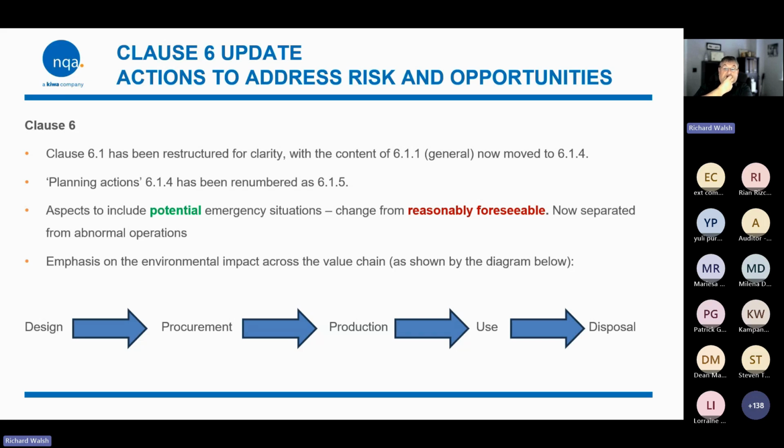And then an interesting discussion, and I thought long and hard about this one. When we talk about aspects, we talk about things in three particular areas. We talk about normal operations, abnormal, and emergency. Interestingly, in the current standard, emergency and abnormal are bracketed together. Now they've been removed to three completely separate areas: normal, abnormal, and emergency.